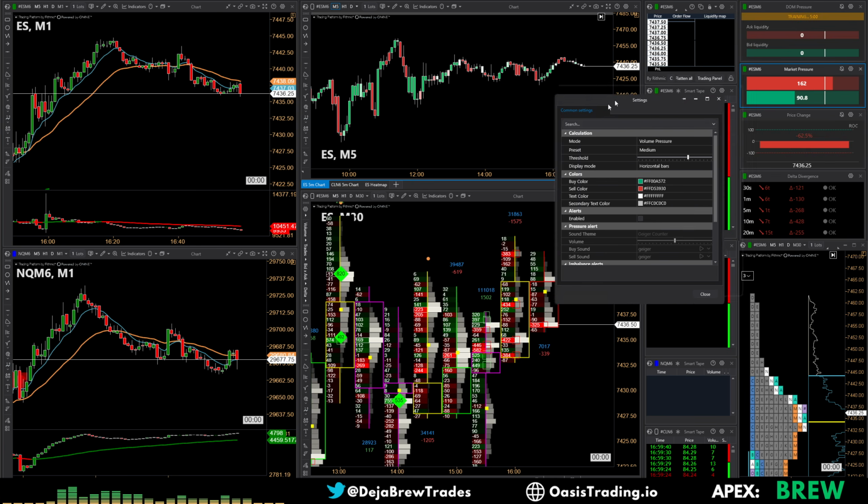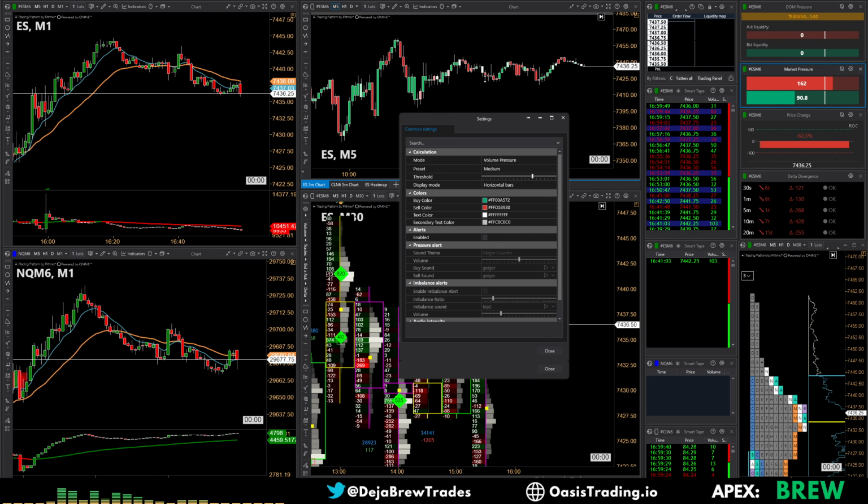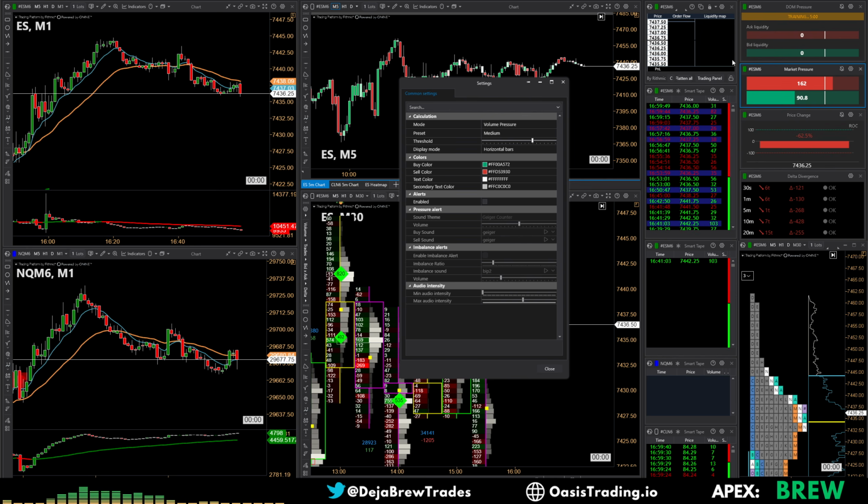Market pressure, exactly what it sounds like. It's just a buy and sell pressure indicator. If you want the exact formulas, just go to their help section, their learn page. It will tell you what it's doing. It's basically just buy pressure. So volume pressure set to medium, threshold set to 70.